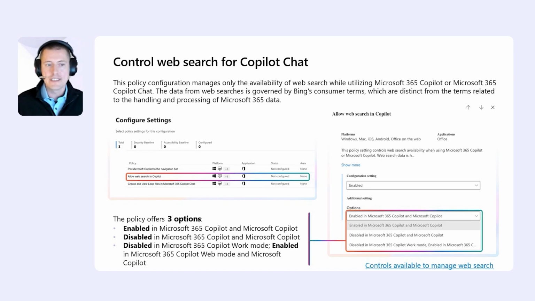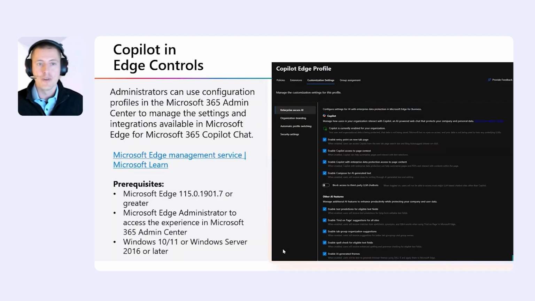First, you need to turn on the policy, and then you can select from the three options. Number one, you can enable it for both experiences, for the paid version, Microsoft 365 Copilot, and Microsoft 365 Copilot Chat. You can disable it for both experiences. And the last option is you can only disable it for the work experience and keep it enabled for the web experience. So administrators are in full control to decide how to manage the web grounding for Copilot Chat.